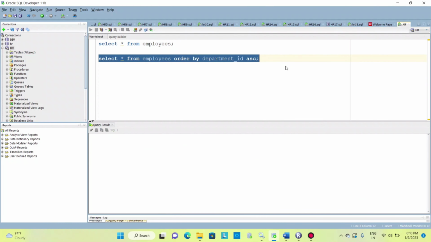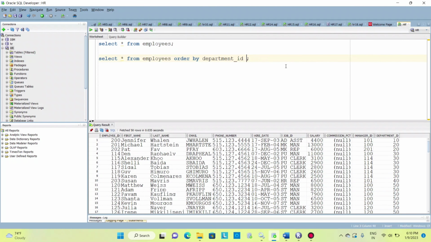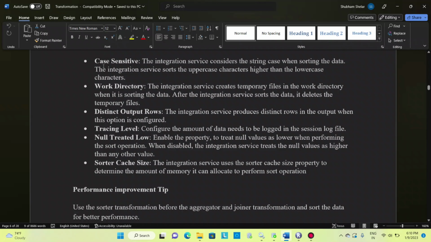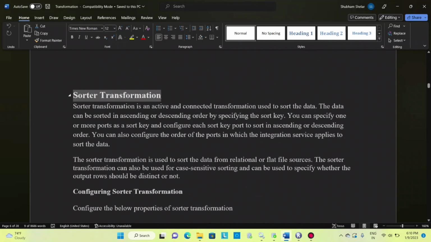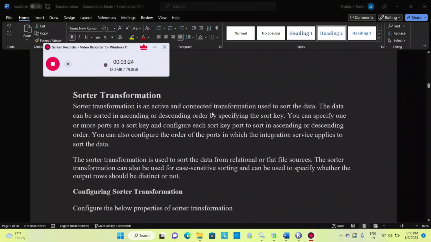You can mention ascending here, or by default you can just do order by department ID, and it will work as ascending order. So this way we can sort in Oracle or SQL. But if you want to sort this data in ascending or descending order in Informatica, that can be achieved by using the sorter transformation. So like this we can use the sorter transformation to sort the data.